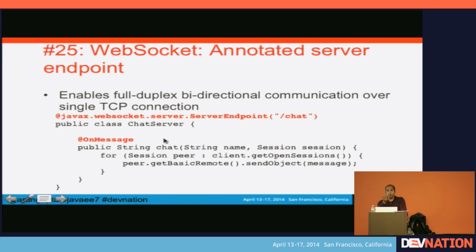Now the WebSocket endpoint can receive a message, text, binary, or a protocol message. Let's deal with text message for simplicity. So here I'm saying, I'm receiving a text message. So text message is represented by string. So this is my string. And this is my session object. Session is basically an encapsulation of the client and server conversation.